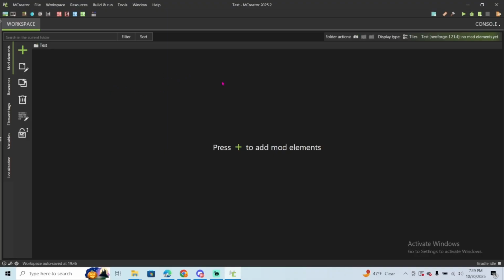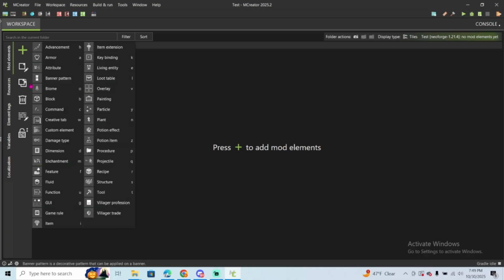So once you're in here, you're probably gonna be like, oh my god, this is so much stuff, right? But it's actually fairly simple. So you can press this little plus button right here, and it's gonna show you everything, okay? So if you pick Java, you're gonna have everything unlocked, but if you pick Bedrock, there's gonna be some things that are off limits.